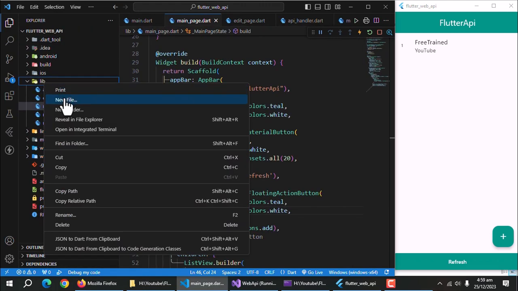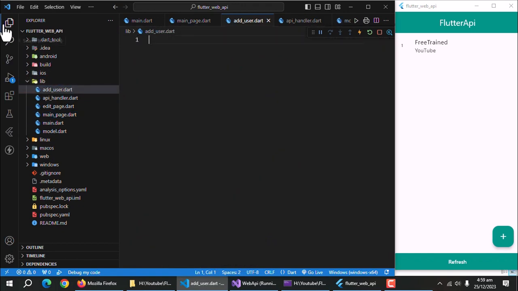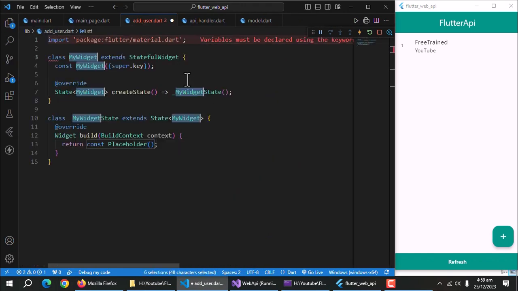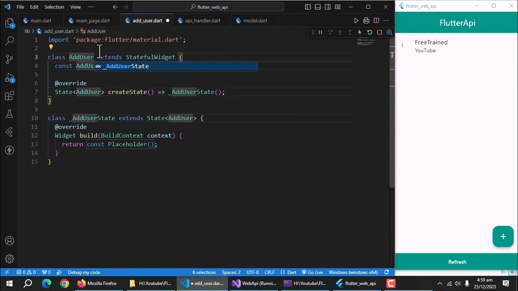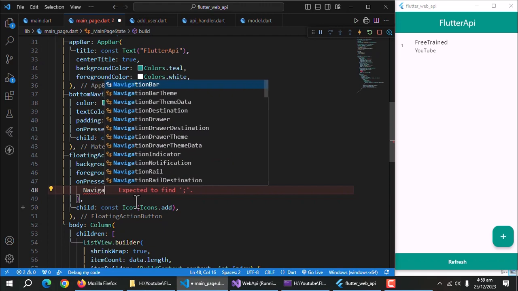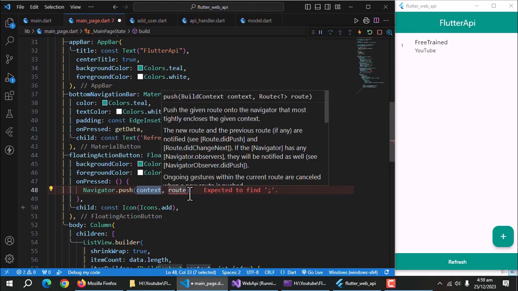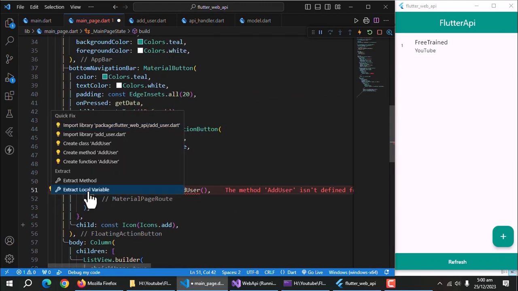Now, create add user page. Create a stateful widget in this page. Change its name to add user. Now, go back to main page. Inside this onPressed method, use navigator.push to redirect to add user page. And import its library.